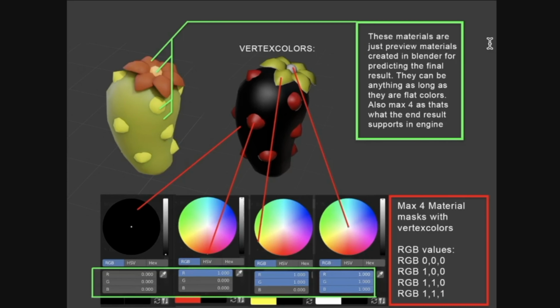These materials are just preview materials created in Blender for predicting the final results. They can be anything as long as they are flat colors. Also max 4, as that's what the end result supports in the engine.